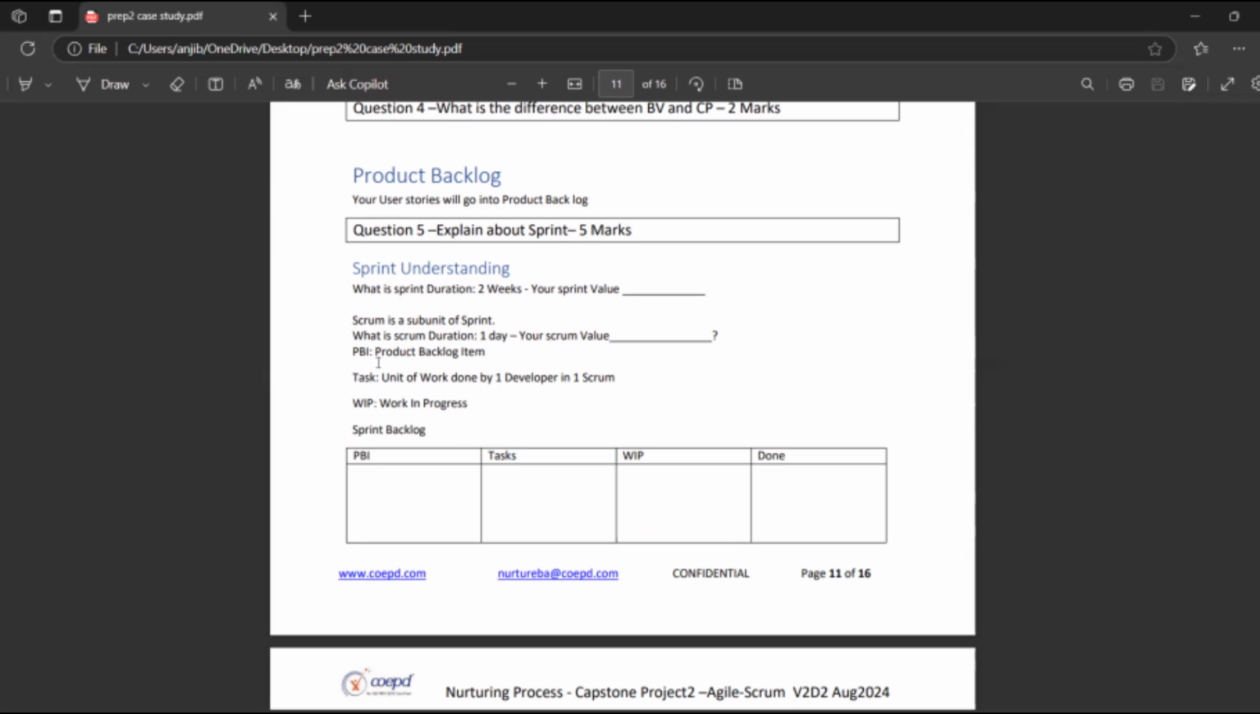In 1 day, what will be happening? That will be completely equal to the Scrum. And in 2 weeks, the duration for the sprint is nothing but the sprint duration. After that, PBI is nothing but the product backlog item. So whatever items, whatever user stories we have taken from the product backlog into the sprint, that is nothing but the product backlog item.